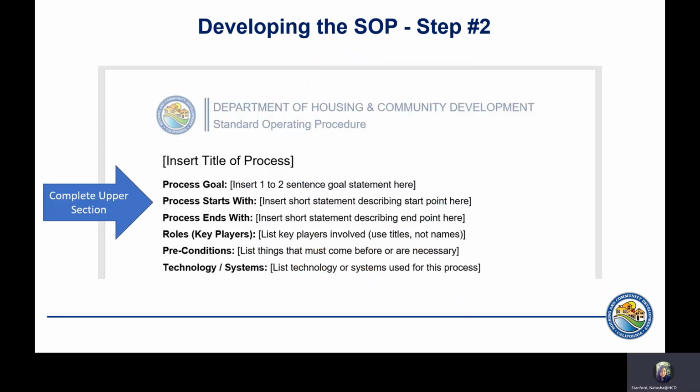Step 2. Once you have your SOP template opened, it's time to complete the upper section of that page. It's pretty self-explanatory. The first thing you're going to want to do is insert the title of your process. Next is one of the most important parts of your SOP, the process goal.